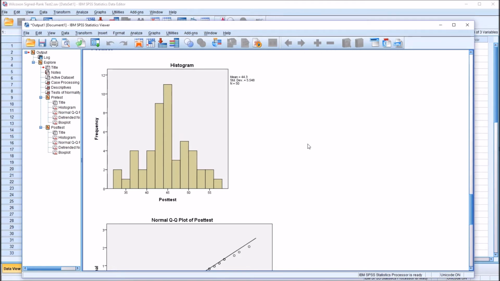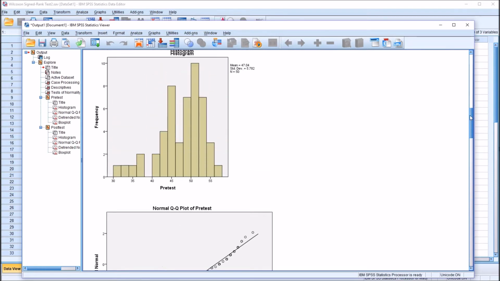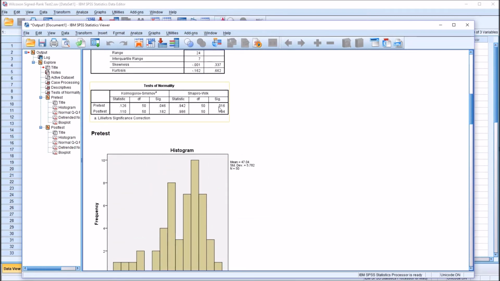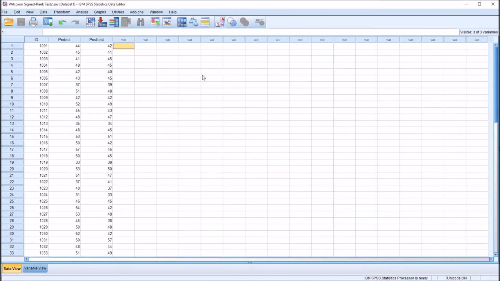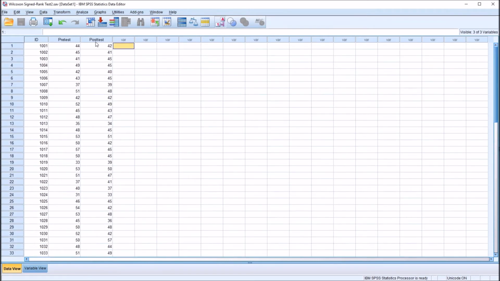So let's assume that we're worried about that non-normality finding, the statistically significant result for Shapiro-Wilk for the paired samples t-test. Of course, you could make a good argument that the paired samples t-test is robust to violations of normality, particularly when we have 50 matched pairs, as we do here. And the post-test appears to be normally distributed, even though the pretest is not.